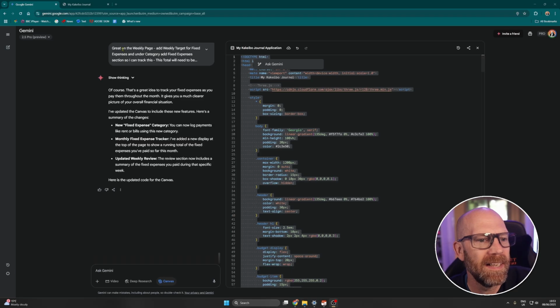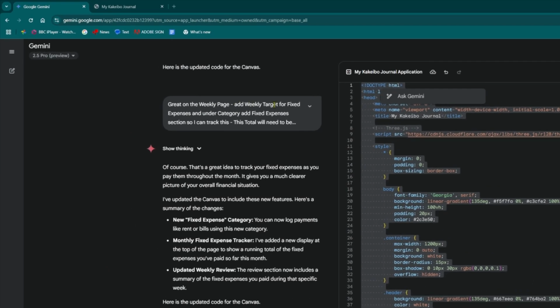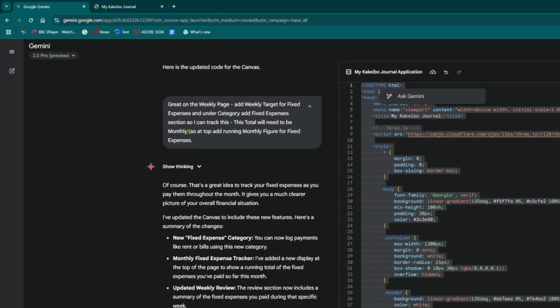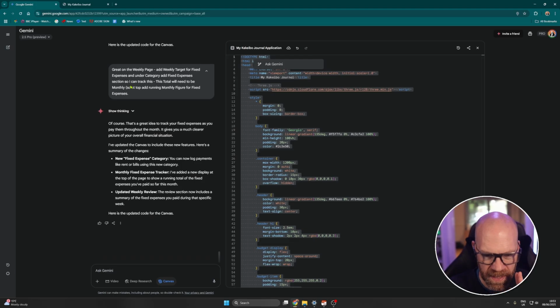Okay, so I've added here a weekly target for fixed expenses, and under category, add a fixed expenses section, so I can track this, and the total will need to be monthly. Your fixed expenses tend to be monthly expenses, not weekly expenses, so I want to be able to track that over the month.